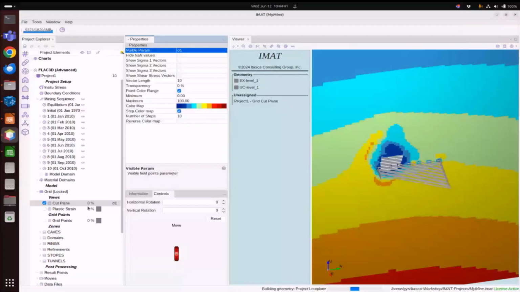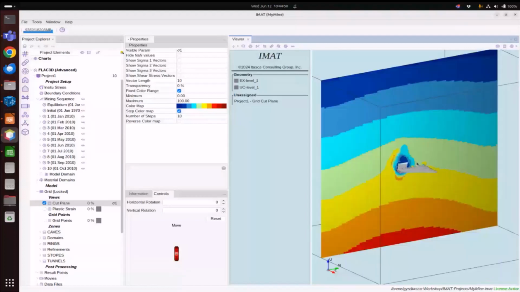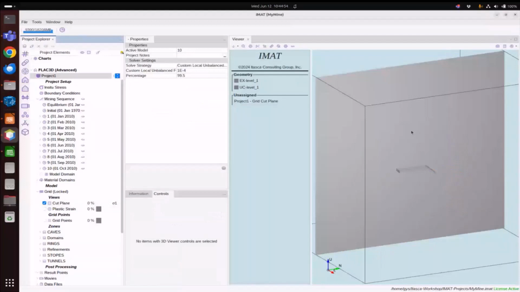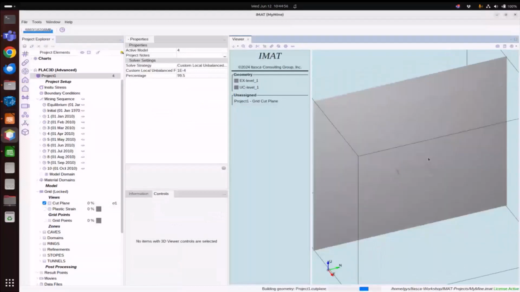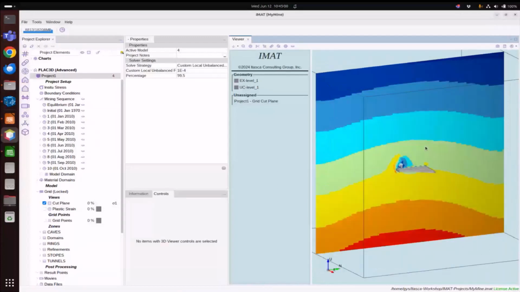So for this example, I've got 10 mining steps, and I'm looking at the contours of sigma 1 for mining step 10. You can choose any of the other mining steps that you like and look at contours interpolated onto this cut plane. All of this happens on the fly, so you don't have to calculate it. This is calculated automatically for you.